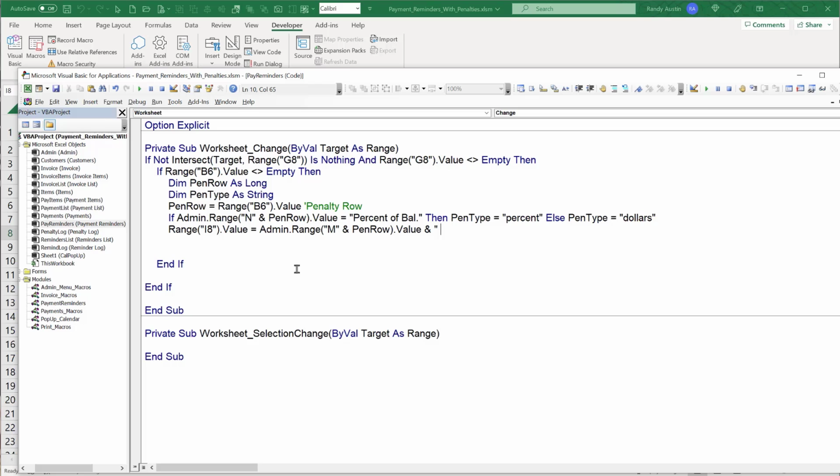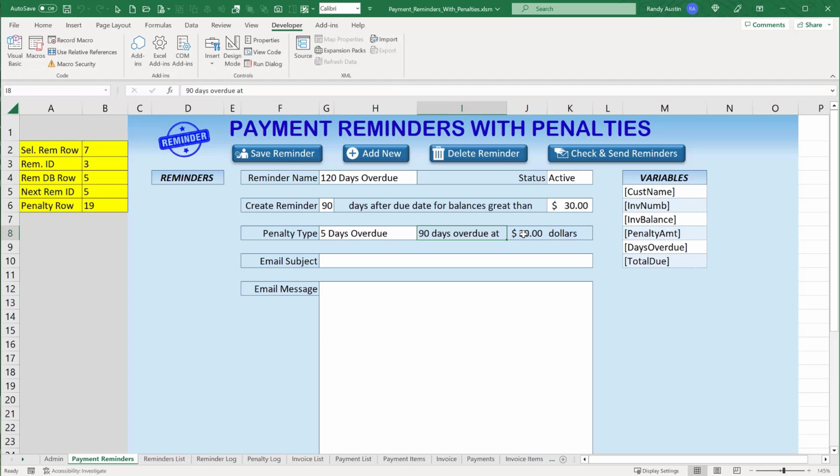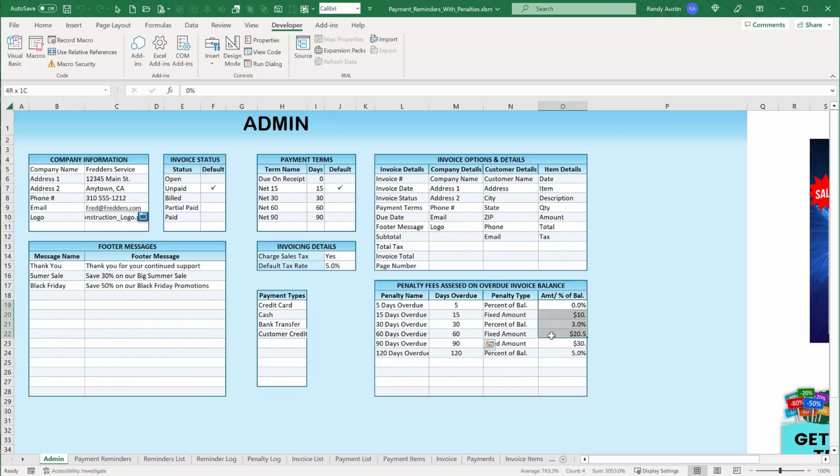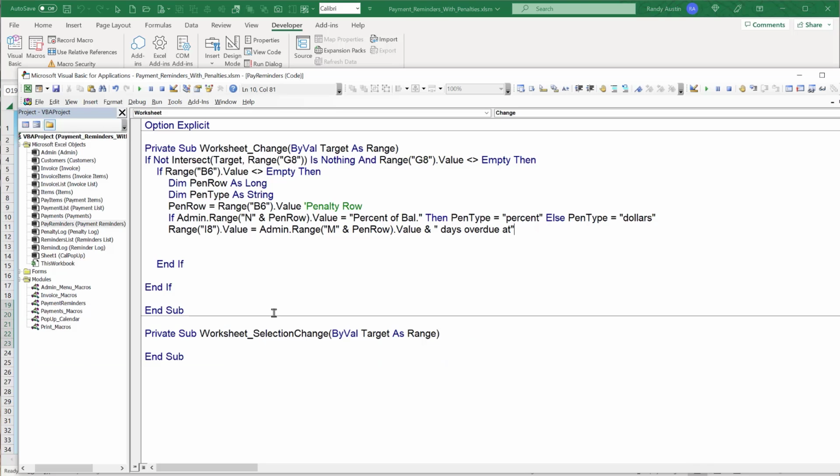So, "space days overdue at", and that's good enough. Then what I want to do is add inside whatever's in J8. So what is the "at"? What is this inside J8? Is it a percentage or is it an amount? It's going to go in J8. And where's it going to come directly from? It's going to come directly from O right here. So we're going to add that in here.